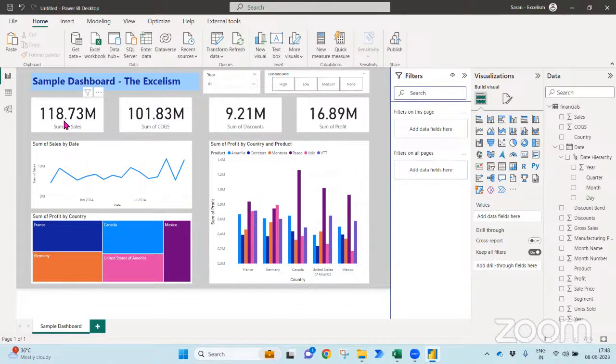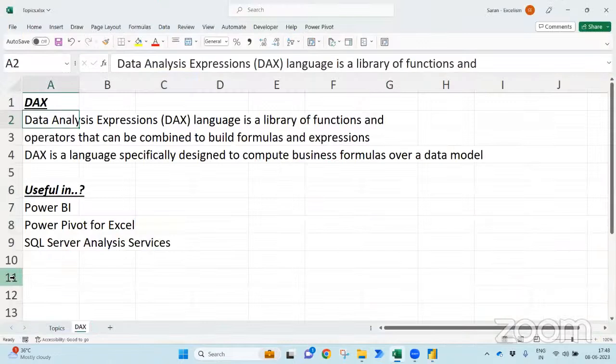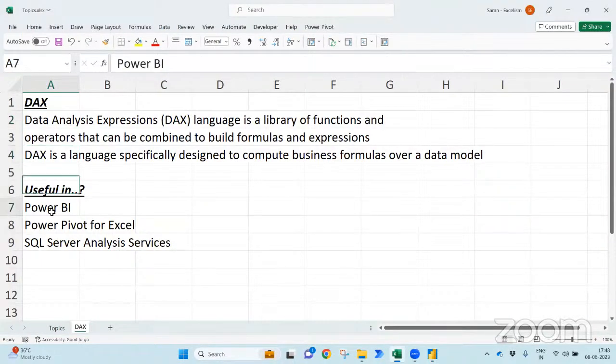Calculated tables are there, calculated columns are there, and even calculated measures are nothing but values. Through the measures we can get it, right? I'm not going much deeper into DAX, but if you learn DAX, the same DAX is there in Power BI, Power Pivot for Excel, SQL Server Analysis Services, and so on.